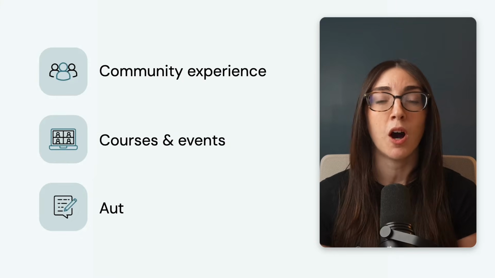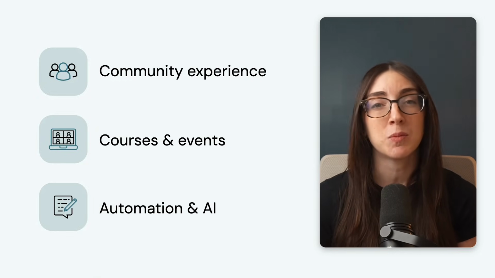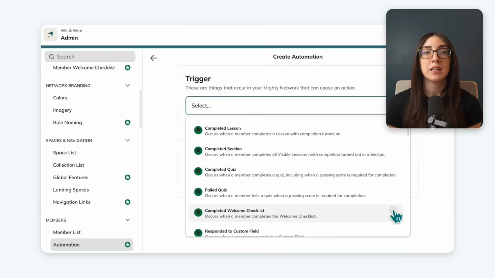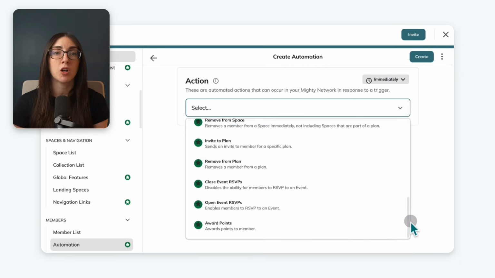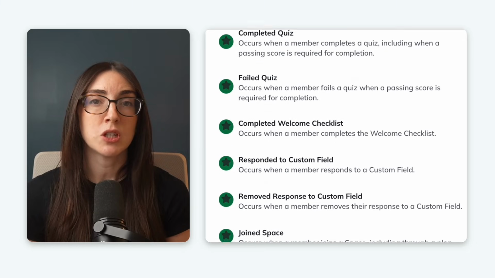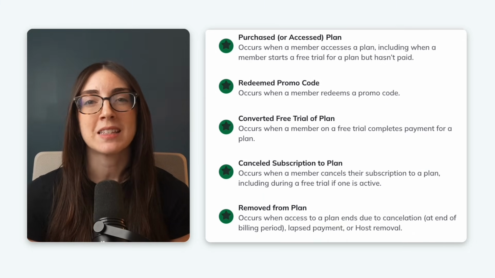But with students working at different paces or with different start points, it's important to think about how to keep everyone engaged, especially as your community grows. And Mighty Networks has a few automation and AI features to help you personalize your member experience with any community size. You also don't need any coding experience to use Mighty's native automation builder. You'll name your automation and choose the trigger, like completing the welcome checklist. And then you'll choose which action you want to take place when the trigger occurs, like awarding that member a specific badge. You can also use automations to re-engage inactive members, reward member streaks, or celebrate lesson completions.